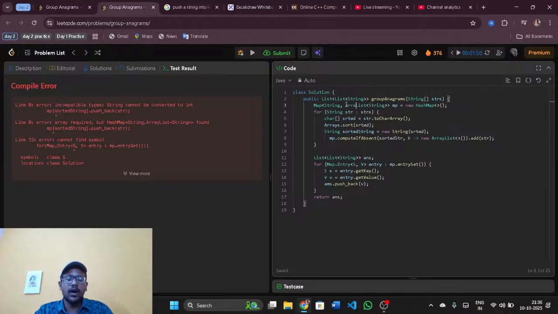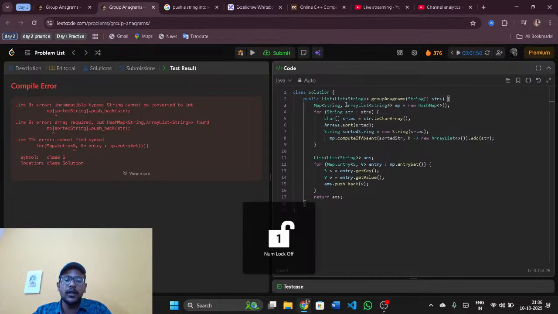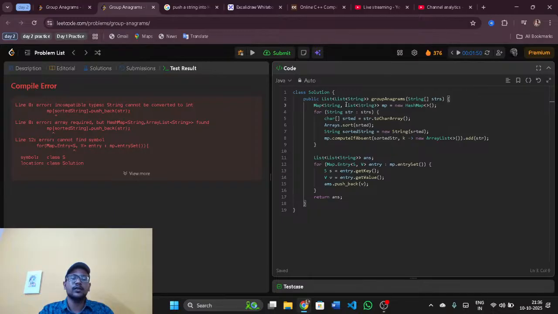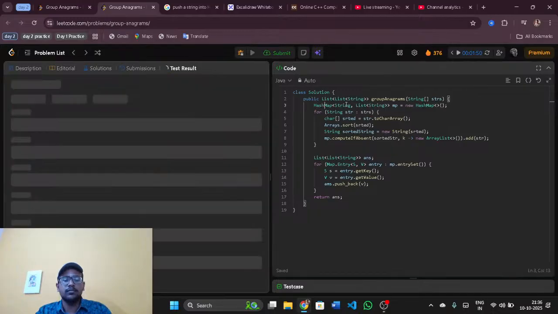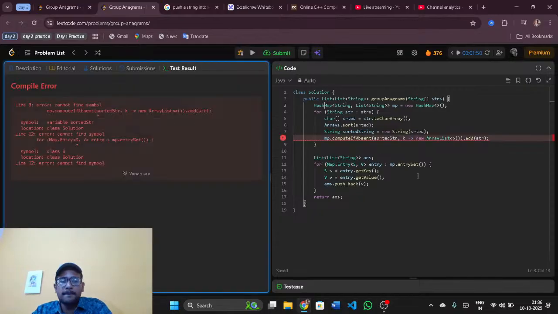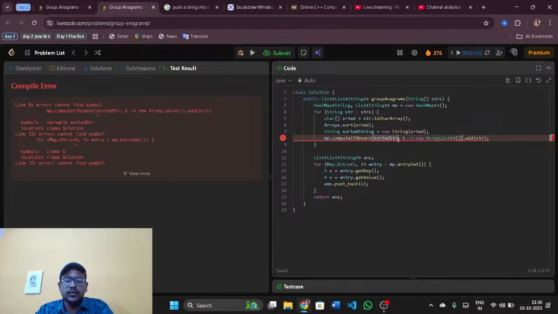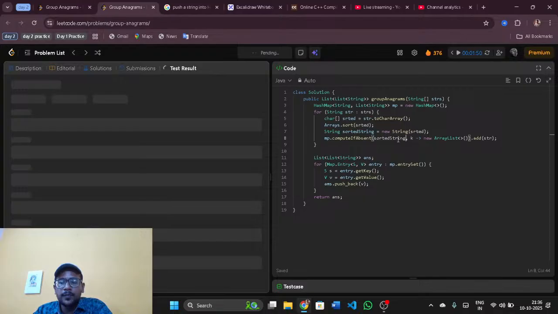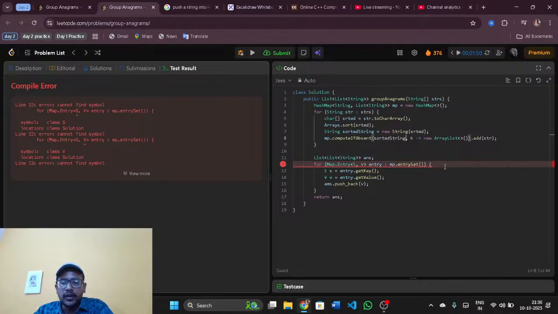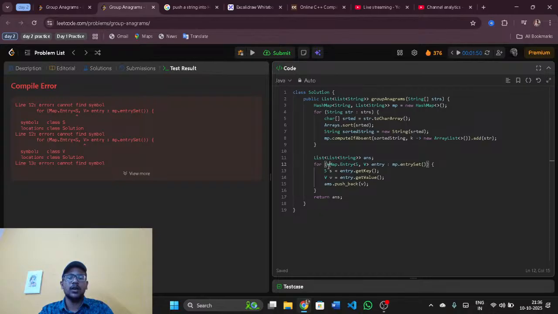Let me change it to array list, and here hash, wait a second, hash map, sorted string. Here sorted string. Yes, we got the error here. Okay, cannot find symbol map dot entry. It might be hash map.